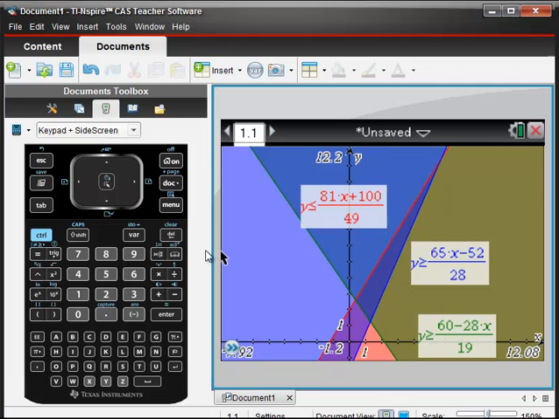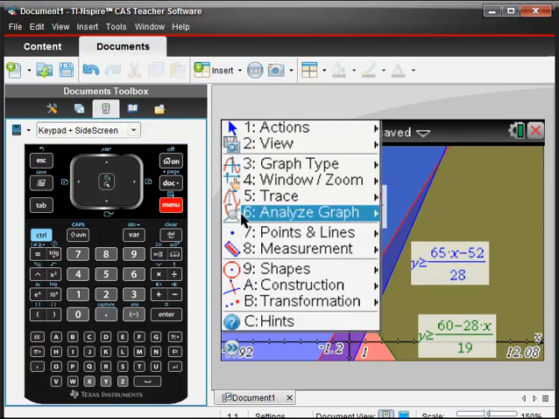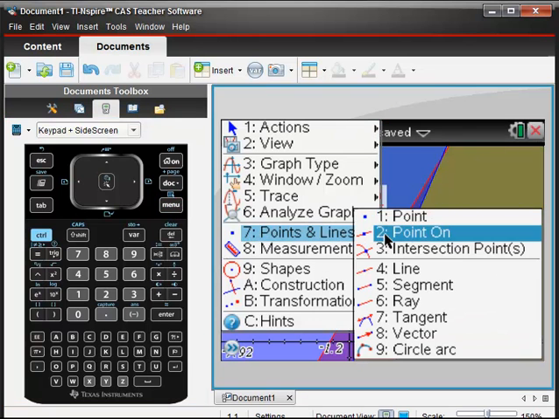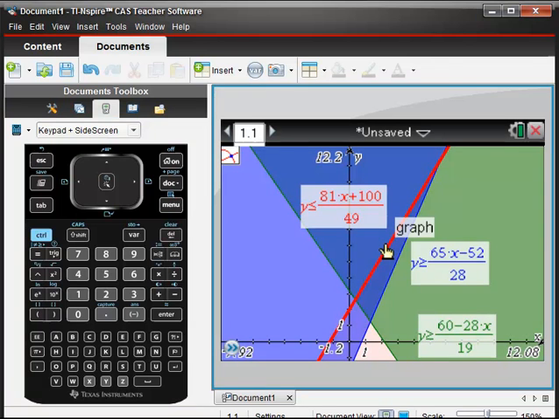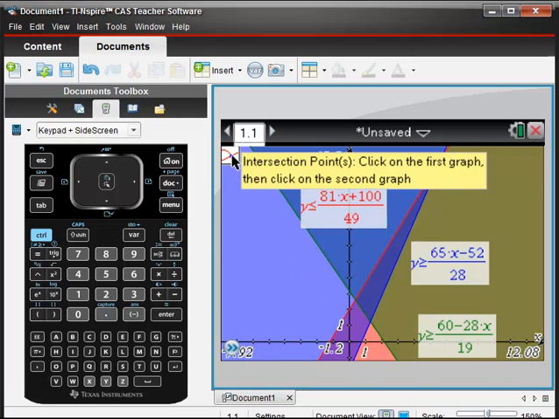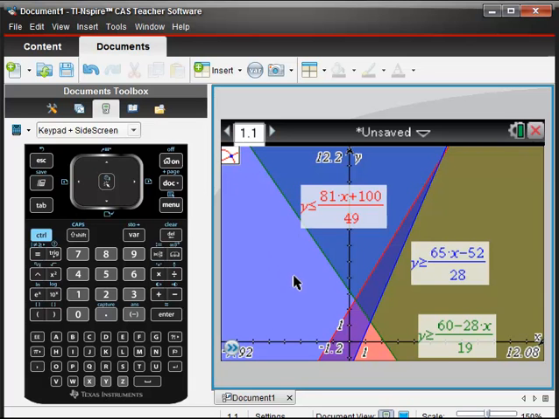What to do? We could go to the menu and pick points and lines and intersection points. By the way, when you see a little thing like this in the corner, that shows you have a tool operating. It's the point intersection tool. If you forget what to do, you can just click on it, and it'll tell you what to do. You have to click on the first graph, then the second graph, and then you'll get your point of intersection.